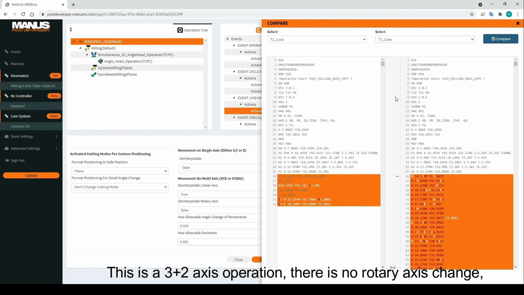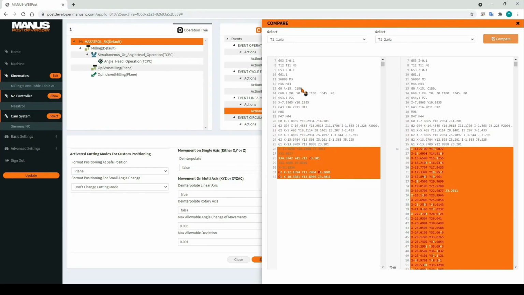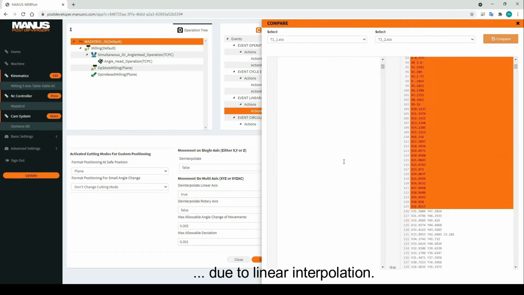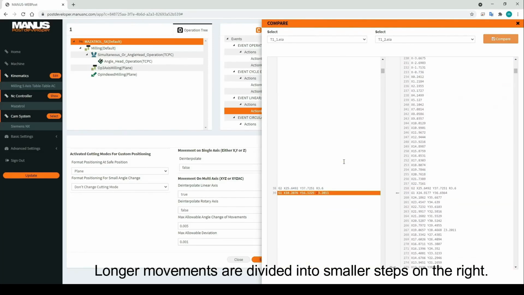This is a 3+2 axis operation, there is no rotary axis change, and therefore only linear axes are interpolated. As you can see, the second NC program contains many more NC lines, due to linear interpolation. Longer movements are divided into smaller steps on the right.